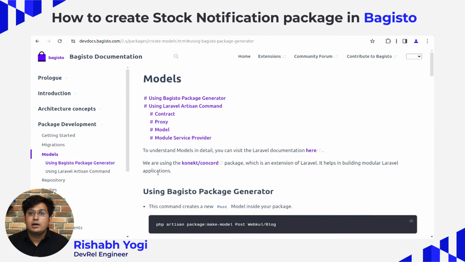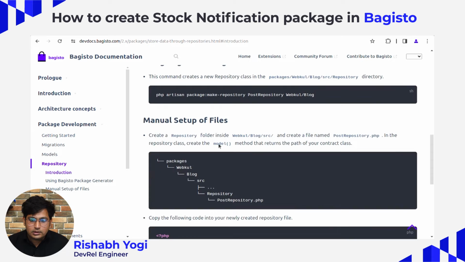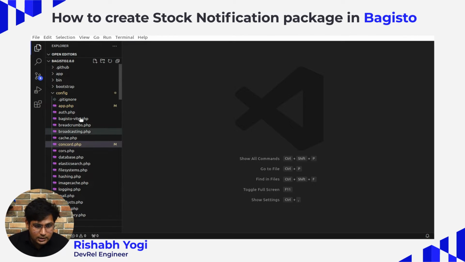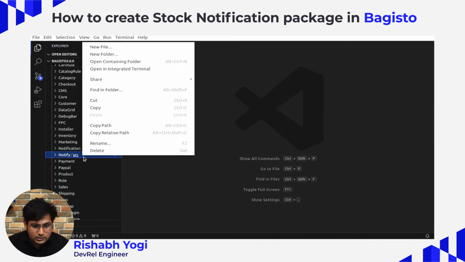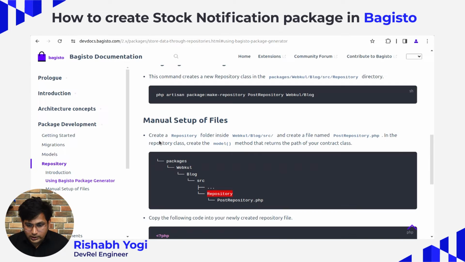Now it's time to create repositories. For that, firstly, what are repositories? In traditional development, application logic is often written directly in the controller. However, there is an alternative approach that abstracts some of these calls in PHP classes called repositories. So this is our structure, and we need to create a repository folder inside the src folder. Inside the src folder, create one more folder by the name of repository.